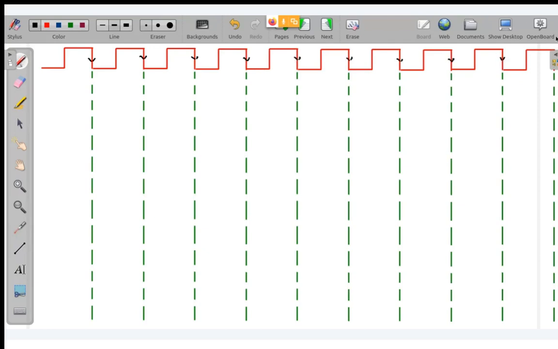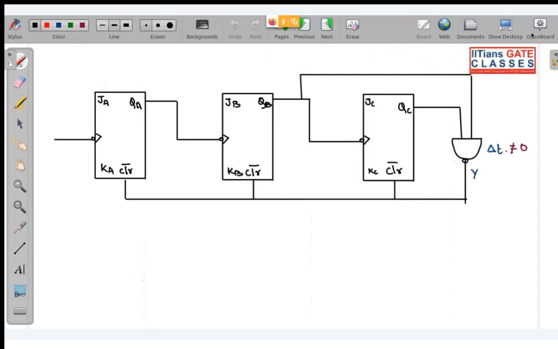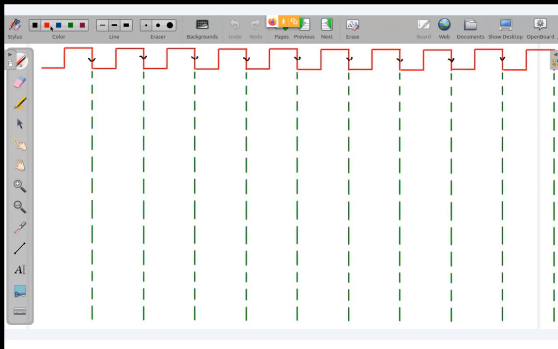Okay, so you can see that initially we have your QA over here. QA is going to toggle continuously. We will draw for Y also, simultaneously. So QA is going to toggle like from 0 to 1, 0 to 1 like this.